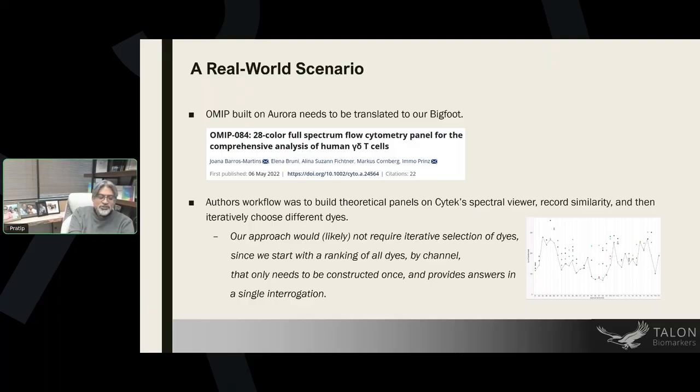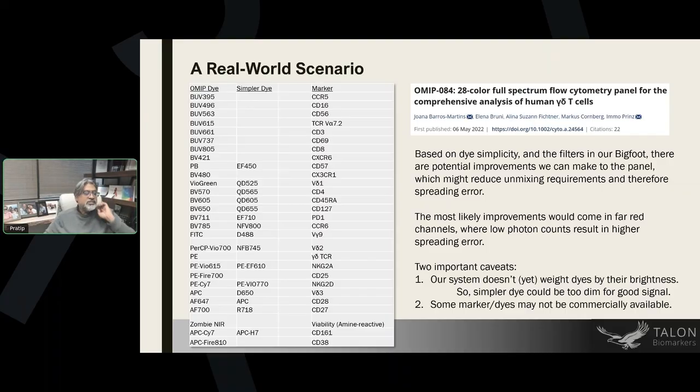Well, we wouldn't have to do that, because what we could do is just pick out the dyes that are likely to work from the start based on their dye spectrum. And that's like a first baseline pass. So it might make panel development much easier without multiple interrogations. And so if we look at the dyes that are used in that OMIP 84, and then we compare to what simpler dyes would be, would essentially fluoresce in the same or neighboring region and could be used in the panel, we actually see that there are a lot of other choices that could be used.